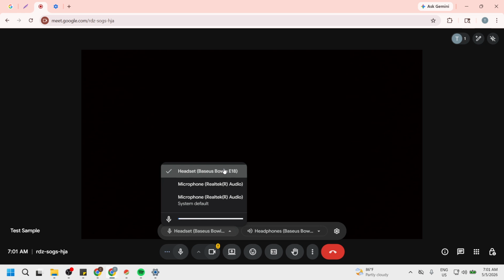Speak a few words out loud. If you see the small blue bars next to the microphone icon bouncing as you talk, Meet is successfully picking up your voice. If nothing moves, choose a different device from the list and test again until the meter reacts. This live level meter is the quickest way to confirm the correct input is selected.